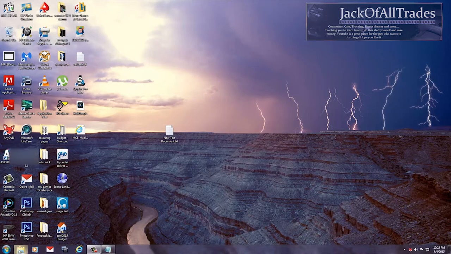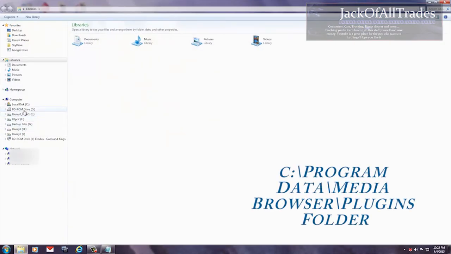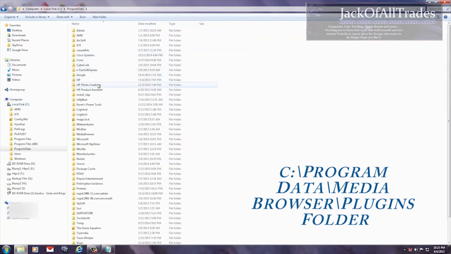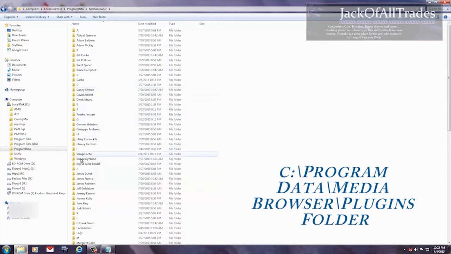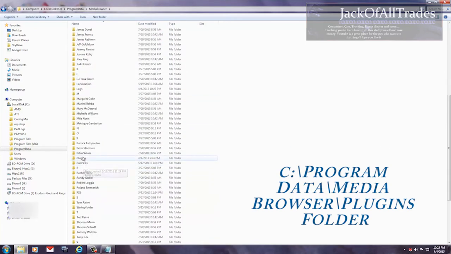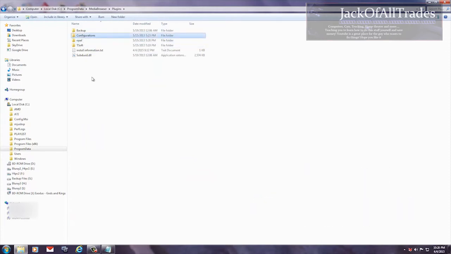So now what you're going to do is go over here and find our C drive, our program data, and look for Media Browser. Then we're going to go to P. These are all the actors, by the way, just so you know. This is where they're stored. We're going to go to P and look for plugins. You're going to click on this, and the only thing you're going to see when you first run the program is this folder called configurations. These files are not going to be there.